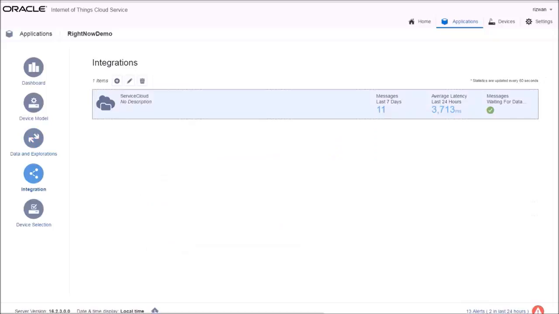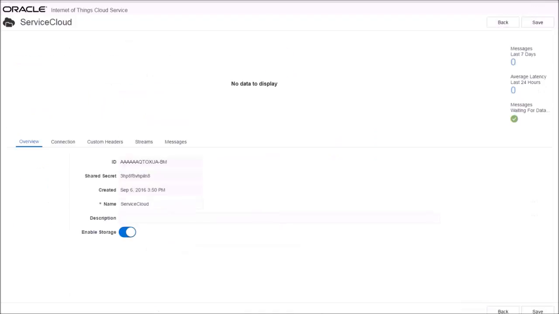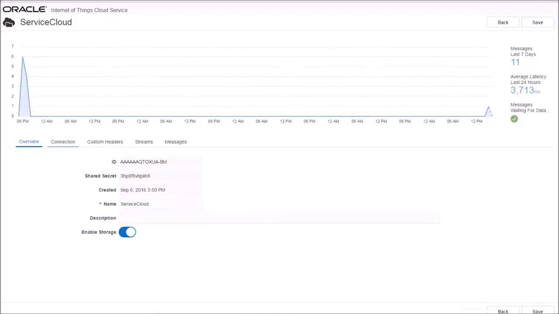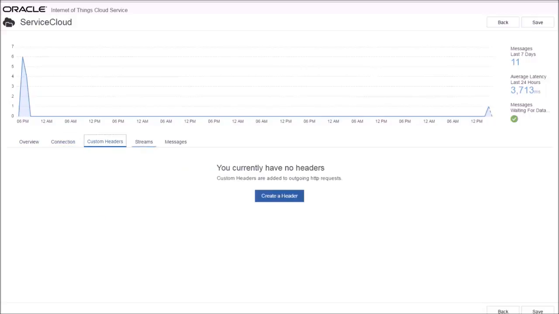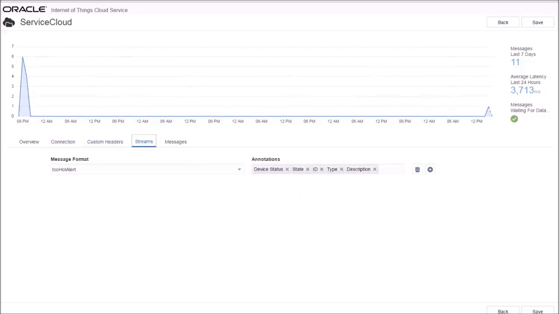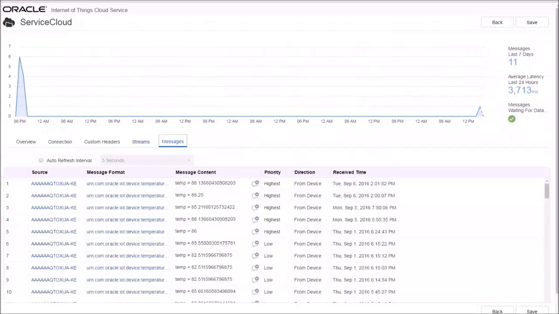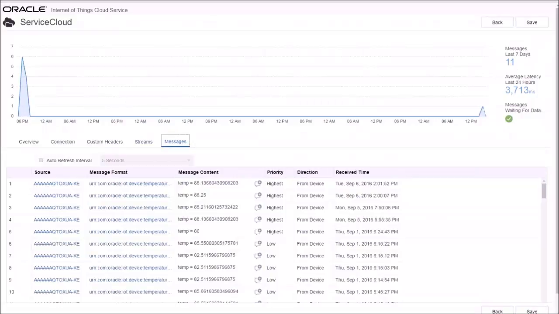So we come to the integration part. The integration part actually deals with all the external application integrations we have. This is a service cloud integration. There are custom headers, connections, and the very important streams. Now, stream is actually going to display the message format that we are going to get once the particular device has reached or met that particular rule that we have in the message content.